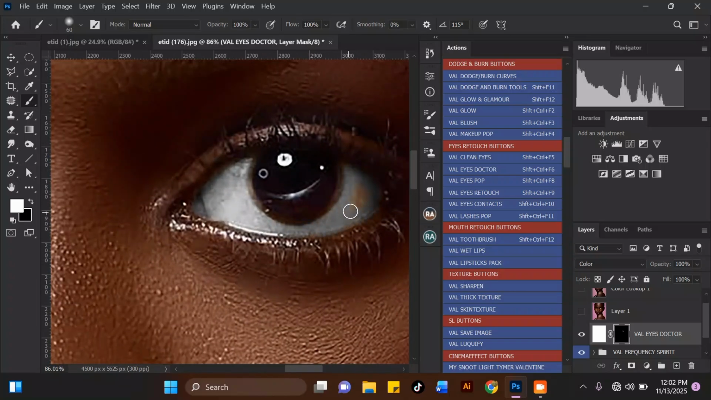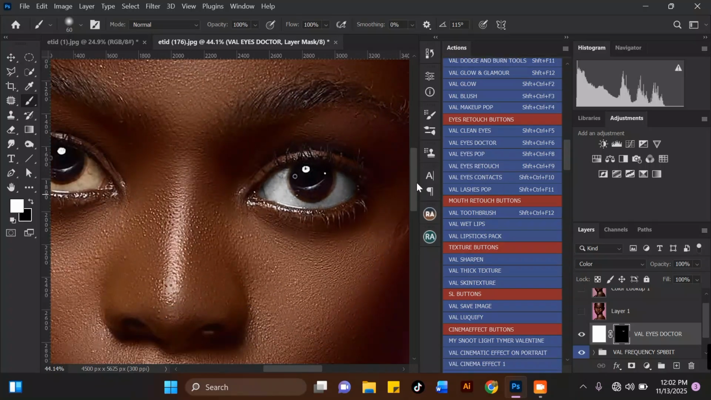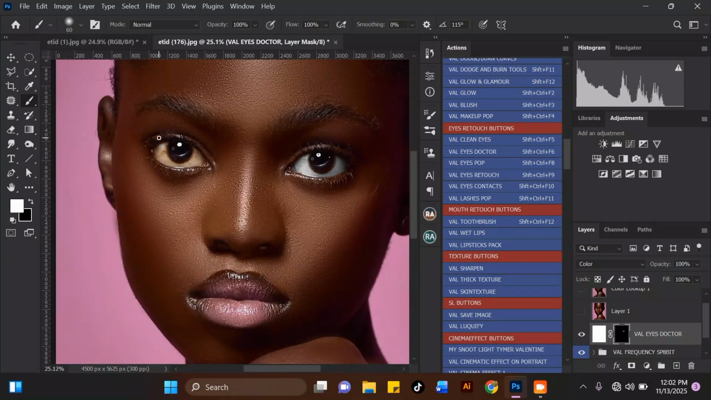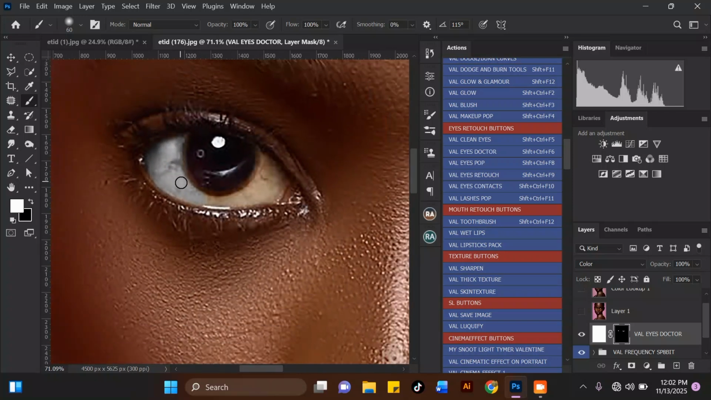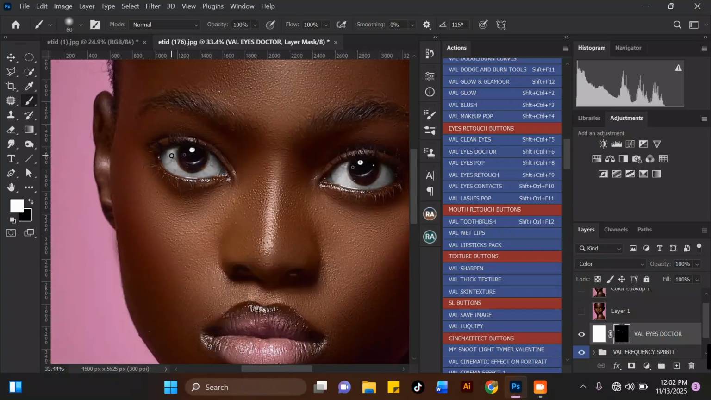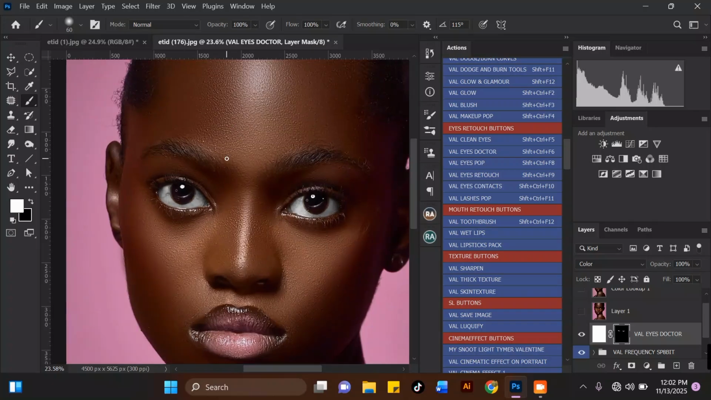So using this eyes doctor, there are many options to use for the eyes here. One thing about this eyes doctor is that it will clean the dirtiness in the eyes while leaving the veins, making the eyes look more realistic. It's only the white side. As you can see, the eyes are white, but somehow it's looking fake.